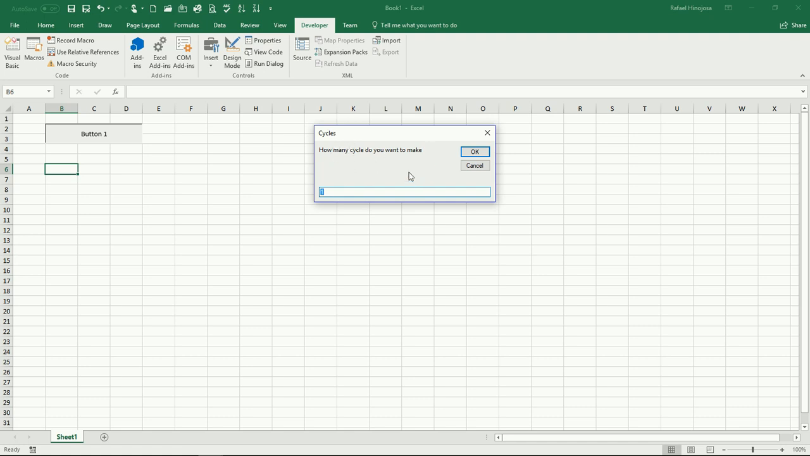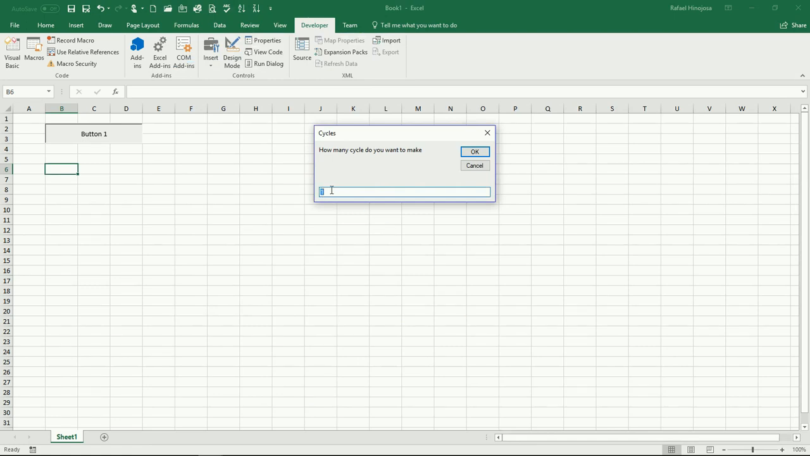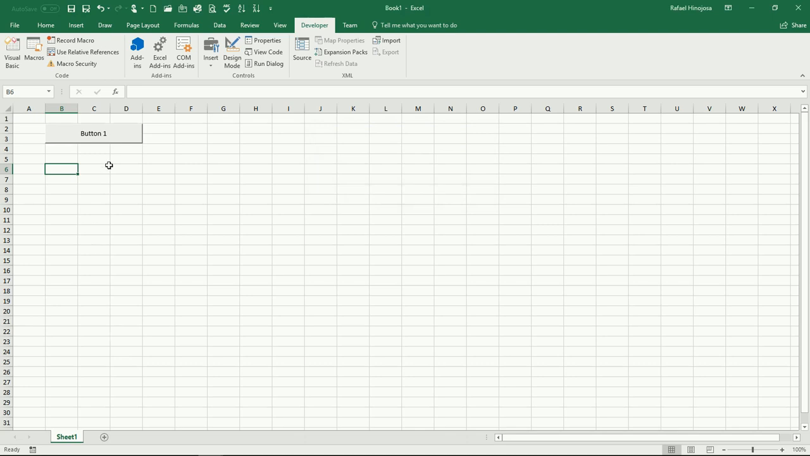So we go to the next subroutine and it says, okay, the title again is cycles. Make sure you put this in singular, not in plural, otherwise it won't work. Now, of course, it's going to work. How many cycles do you want to make? And here you can see the default. We assigned a default value, which is 1, so that's why it's displaying this number 1 right there. Actually, I can just click OK.